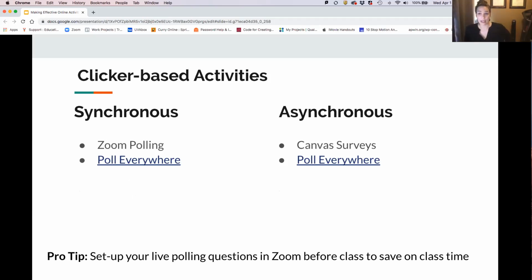Clicker-based activities or polling activities. Anatoly asked, hey, can I use these polling activities? And yes, the answer is yes. Zoom has polling integrated in it. I don't know if I have access to polling while I'm sharing my screen. Give me 1 second. And see, I don't know if I actually have polling.